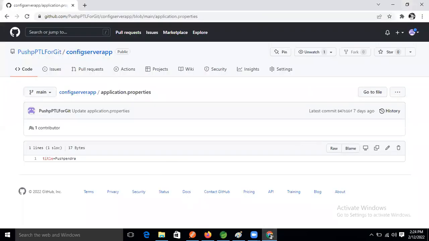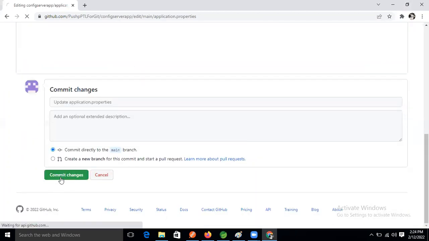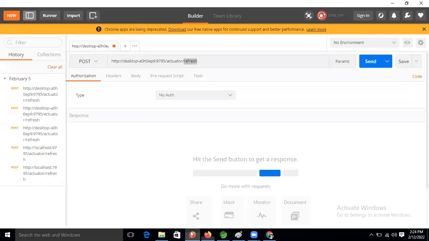So what I'm doing now, here I'm changing it. I'm making my name only. Let's take Ravi, right? So after that, commit the changes. I committed, but still when I refresh here, no change is happening. So what do we need to do? We need to refresh it, right?